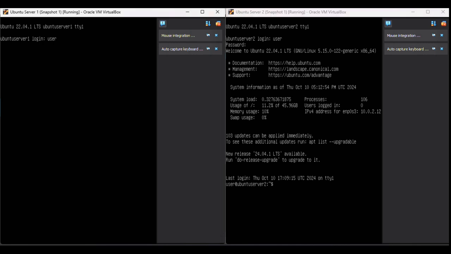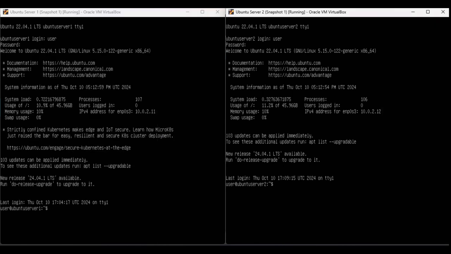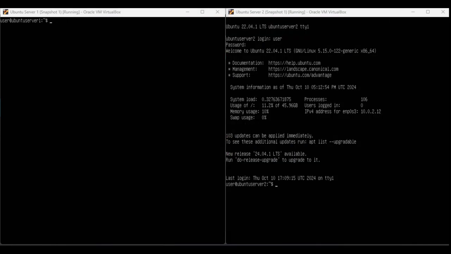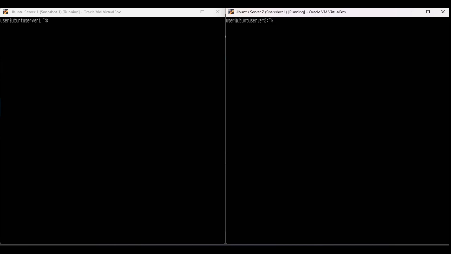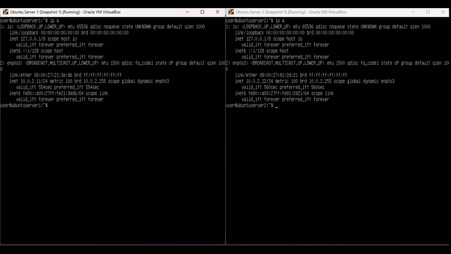So let's come to this one and log in and see how it works. So we are in. Let's clear this. Let's clear this one as well. So let's see our IP address. You see, we have 10.0.2.12. Now let's see the IP address from this one. We have 10.0.2.11. See, they have their own different IP addresses, but they are sitting on the same network.